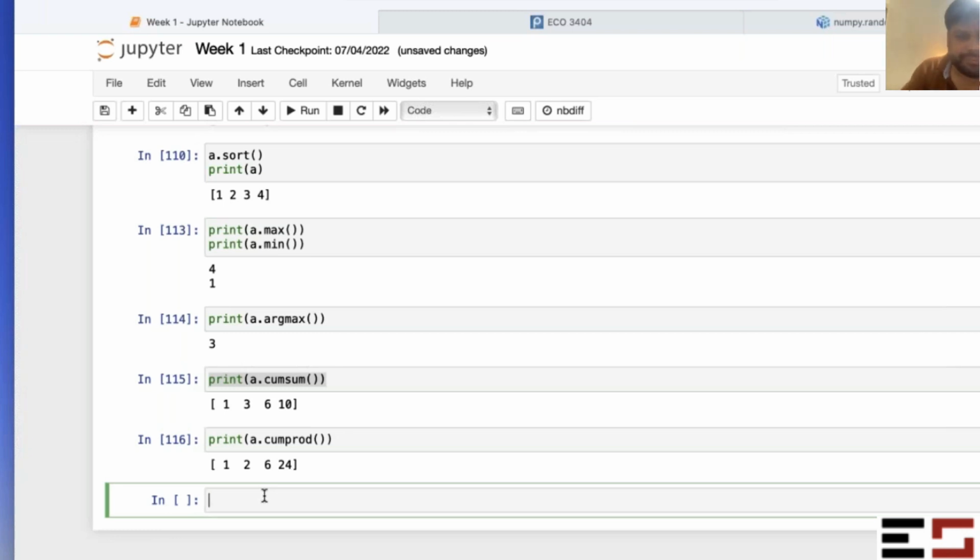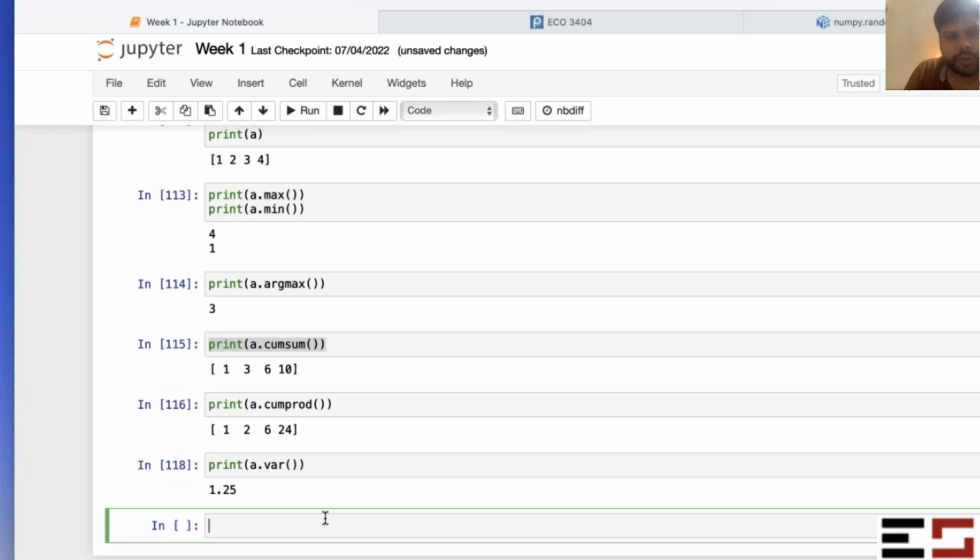Okay, you can actually figure out the variance. So we have this. If you want to figure out the variance of this, you can use a dot var. Print it out, and that's just going to give you the variance of the elements in a. In this case the variance is 1.25. If you want, you can check this also. You already know how to figure out the mean, a dot mean.